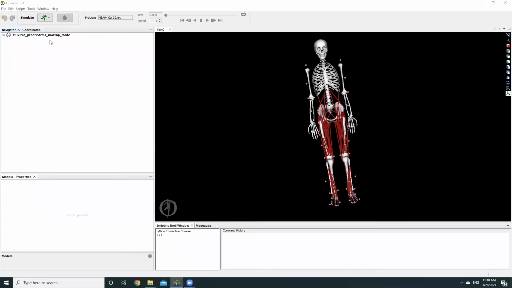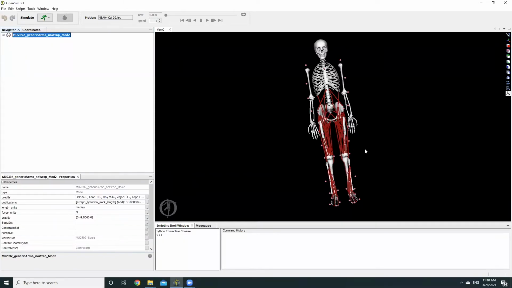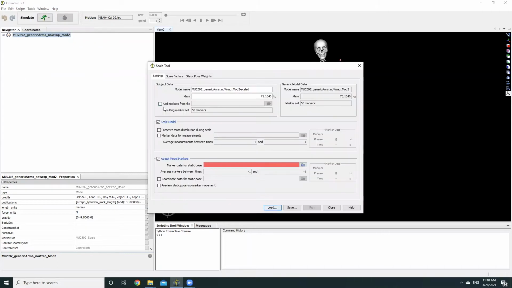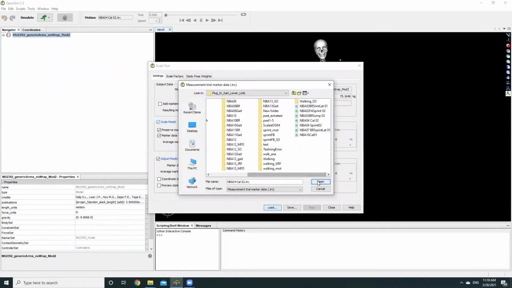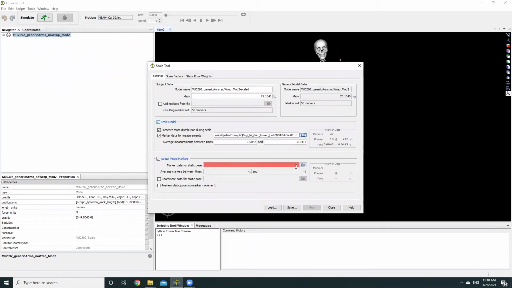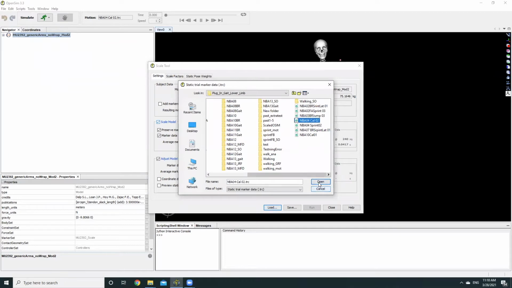Okay, here we have a generic skeleton model, and we're going to scale it to the subject. Now we go to tools and select scale model, and we select preserve mass distribution, marker data from measurement, and also you can change the weight of your subject. Now we select the calibration TRZ file here, and also the same file here.